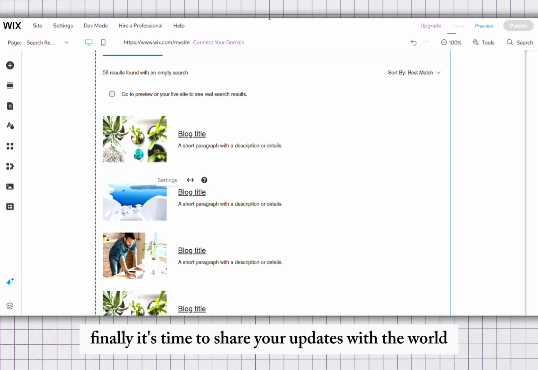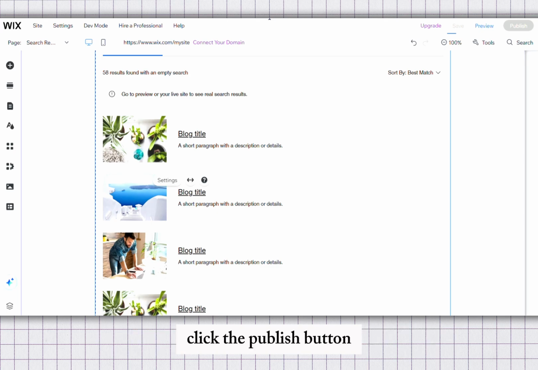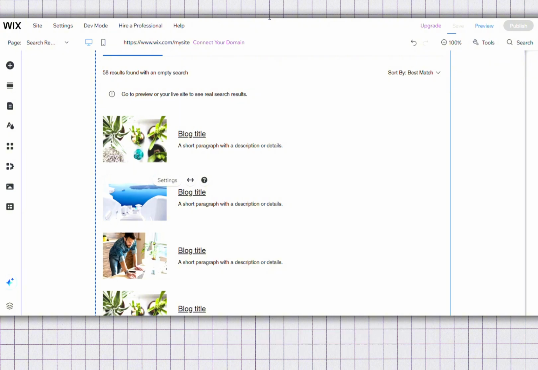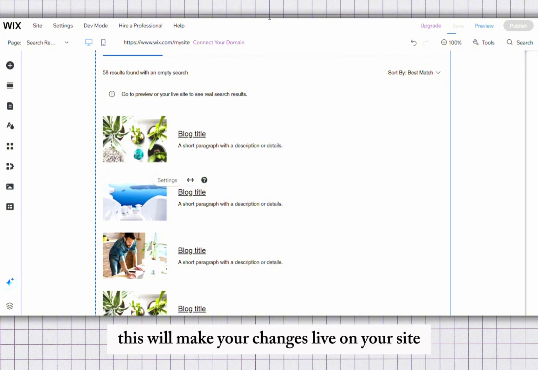Finally, it's time to share your updates with the world. Click the Publish button, located in the top right corner of the editor. This will make your changes live on your site, and your visitors can now use the search bar. So, there you have it, step-by-step instructions on how to add a search app to your Wix website.